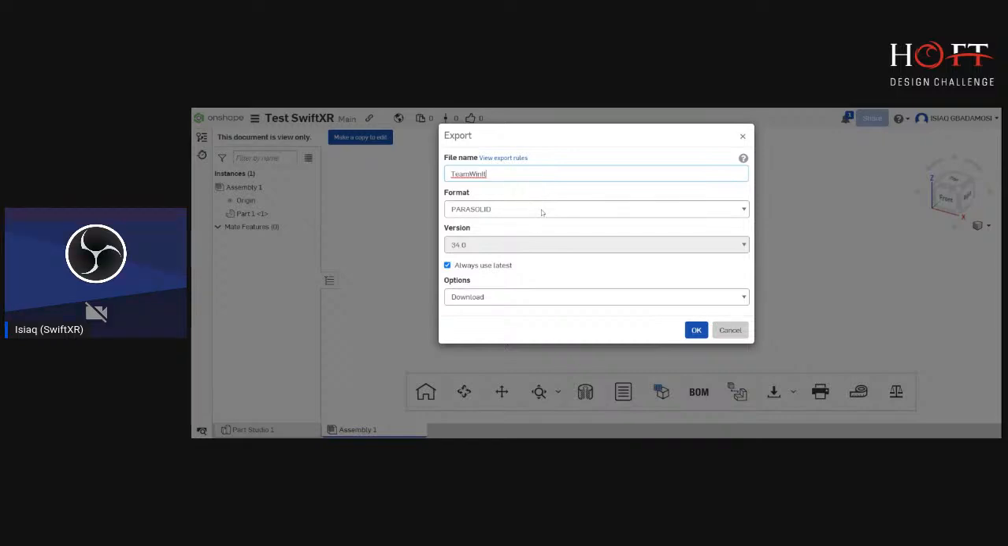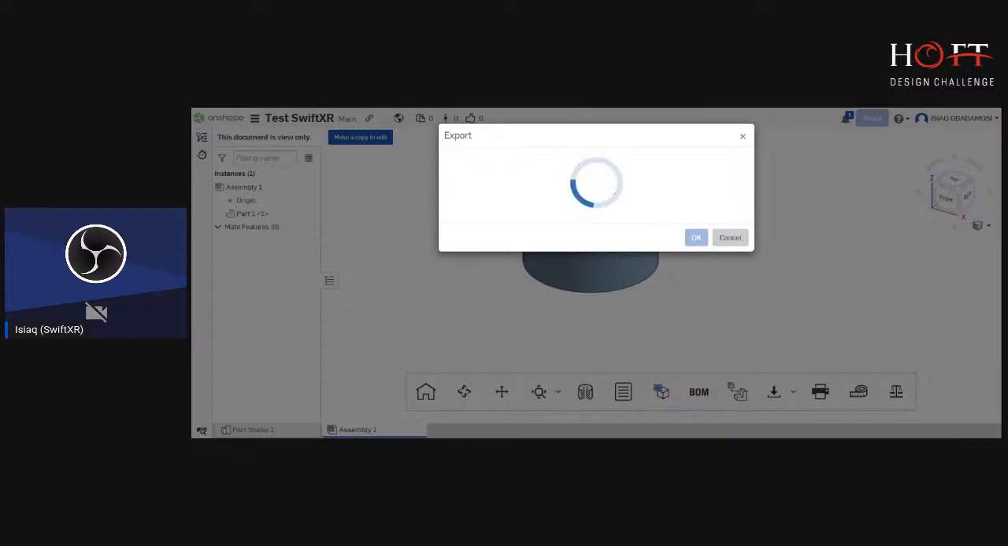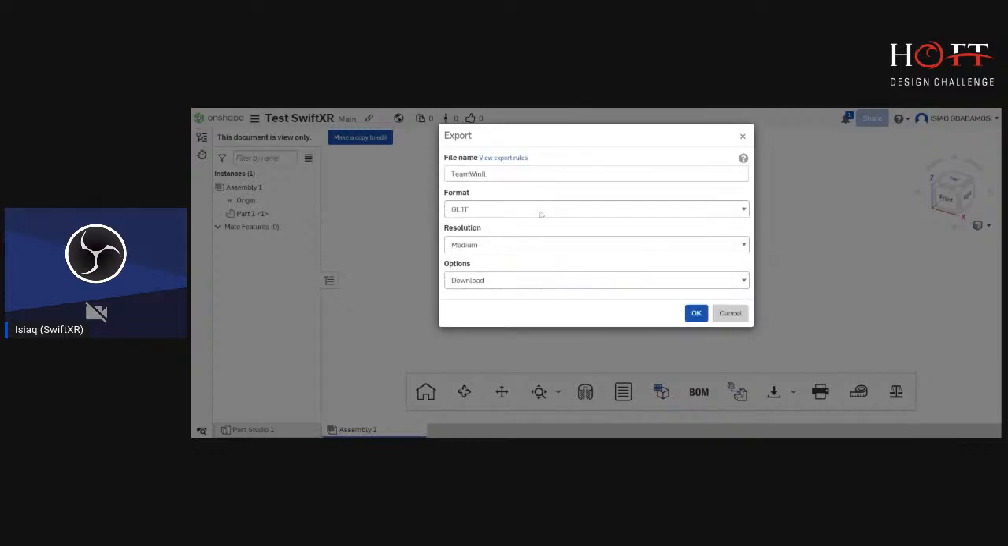This is the most interesting part of it, the file format. There are a lot of file formats here. For SwiftXR, we support STL, OBJ, FBX, GLB, and GLTF. But we have realized that GLTF is the best format for you to use for this project. So pick GLTF for your file format.